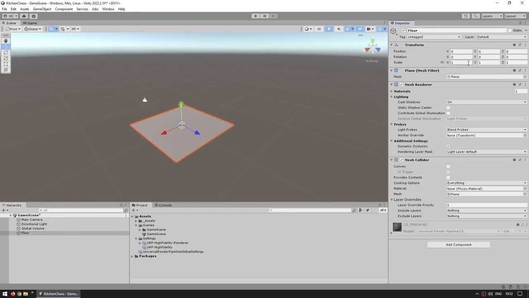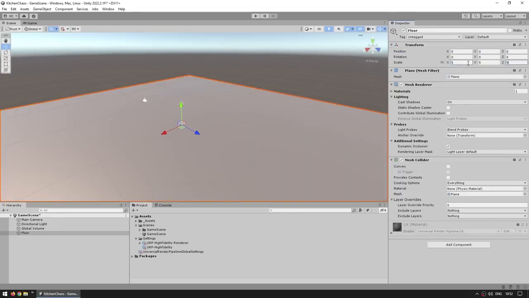Then let's scale it up a bit. So on the scale, let's put it on 5 5 5. Which, by the way, you've got this nice little icon. This was added in a recent Unity version. Basically, if you enable this, then it matches all of these values. So if you just change one of them, it changes all of them.